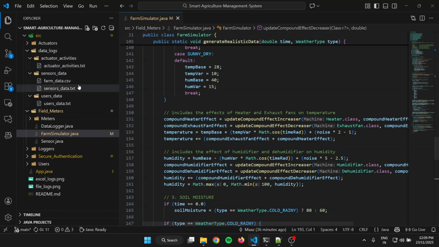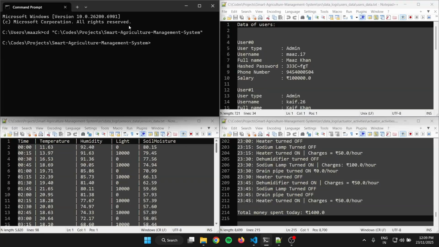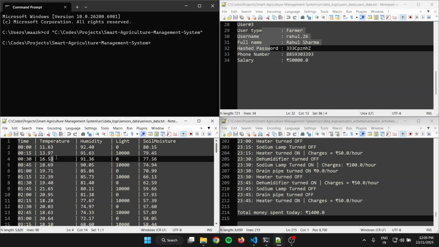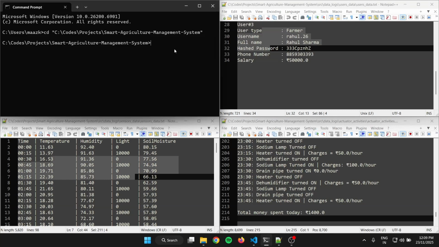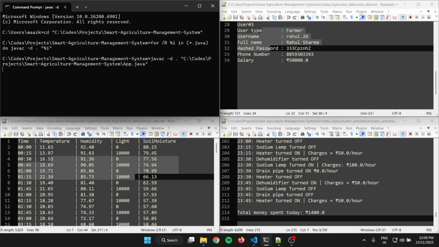So now I can start the simulation and show you how things are working here, right? So what I've done here is that I have opened up the cmd prompt, and then I have my text files here, the users data, so these are the values of the previous run. So I'll just start it. First of all, what I'll do is I'll compile all the class files. So that's the command line for this.